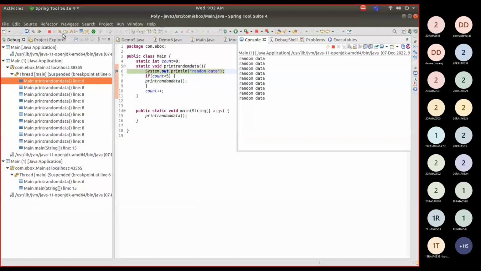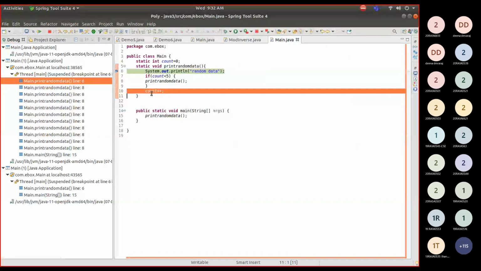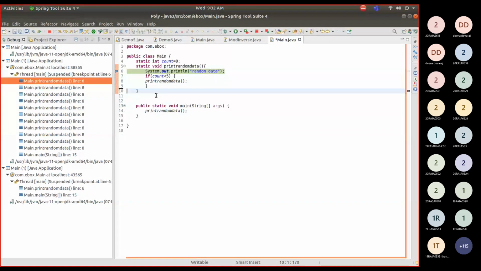Until when will it increase? Until the stack memory is full. Until the stack memory becomes full, it keeps on adding that method into this stack. It will keep adding. It doesn't know what you're trying to do. It keeps adding until you put some condition. So what is happening is it is not even coming to this count plus plus.